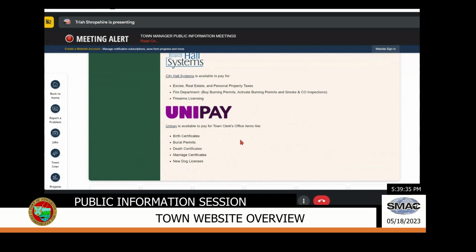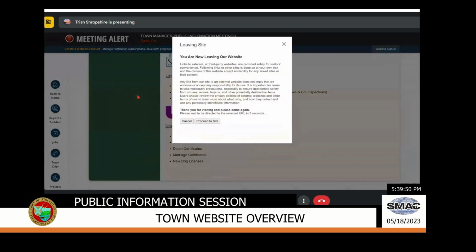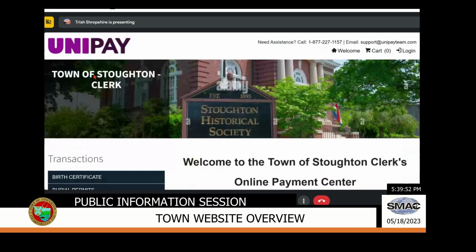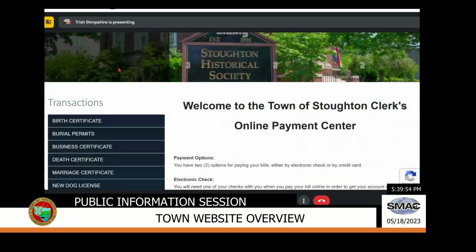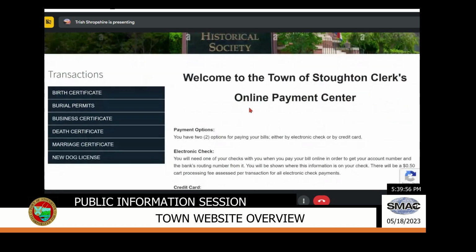But now we even have the ability, I'm not sure if Stephanie's incorporated it yet with everything going on with the building, but you'll be able to use your credit cards and pay for those when you come inside. So when you go to the Unipay page, you can see, here's the clerk's page, and you can see if you wanted to pay for a birth certificate, a death certificate, marriage certificate, new dog license, you do it right through there.